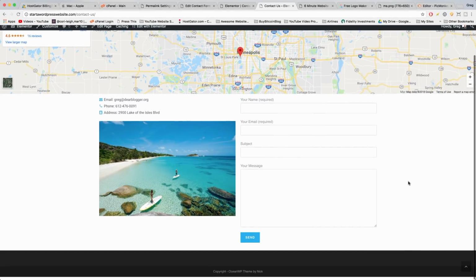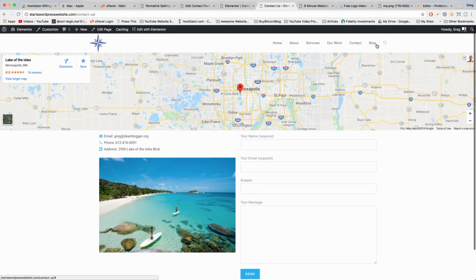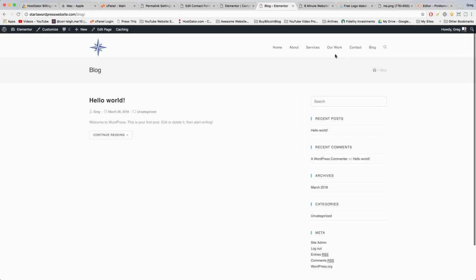So our Contact Us page is done, and that leaves one more page for us to make, which is the blog page. The nice thing is this page makes itself as we publish blog posts, so I want to show you how the blog posts work and how they appear on your page. So to get this page with a blog post, we don't want to click Edit Page. We actually want to just hover on New and click Post.